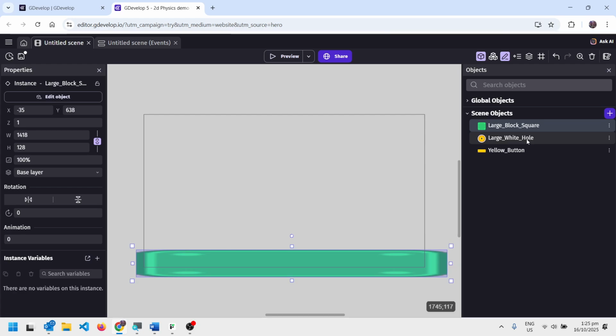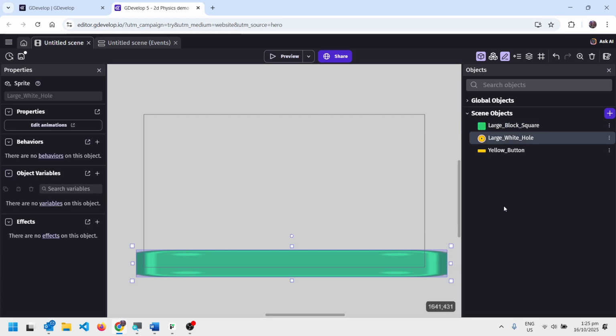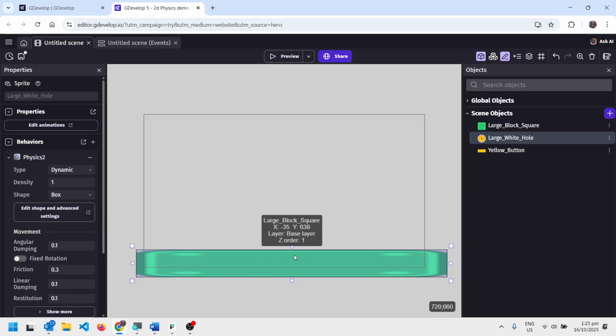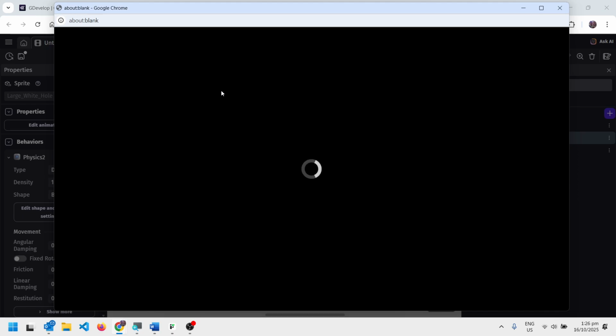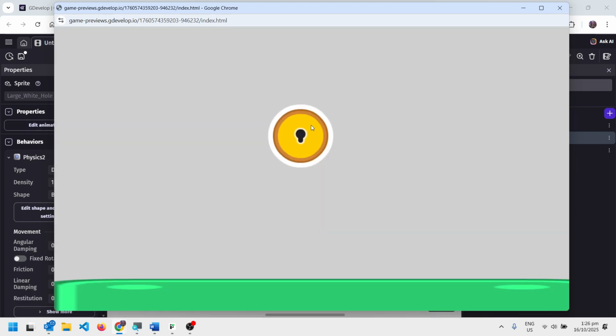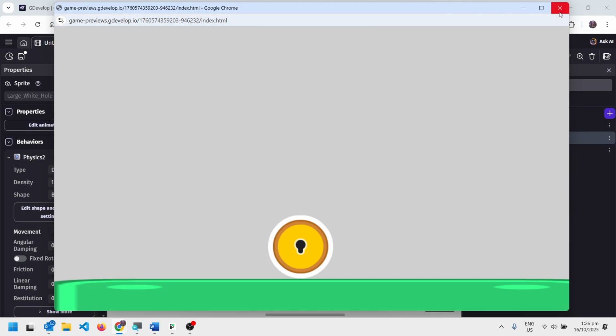Now I've got this large white ball, which is the thing that I'm going to be bouncing around. And again, behaviors, going to make this a physics object. Easy as that. That should work just fine, and I can put one into the scene like that. And let's just hit preview. Let's see what that looks like. It won't be very exciting. It'll just be a big circle that drops down. And it dropped down and stuck to the bottom there. So we need a bit more configuration to make it behave a bit more interestingly.